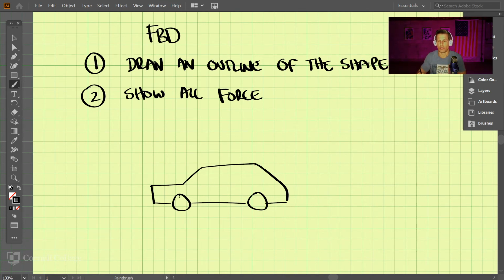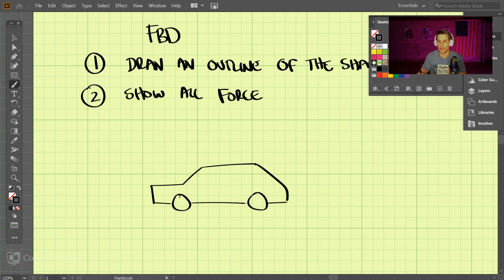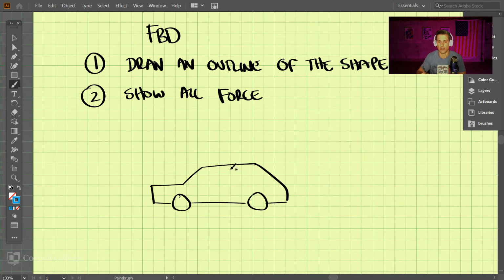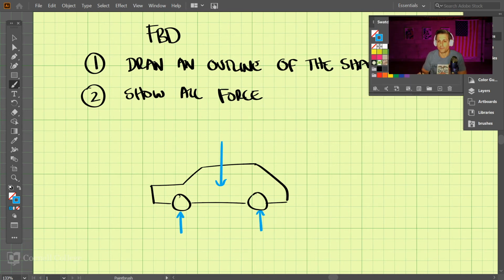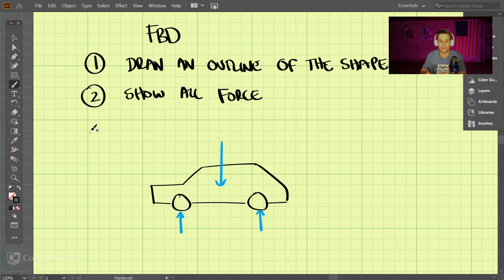All right, so let's put forces on this diagram here, and I'll put them in a different color. And for this car, maybe we have the weight of the car going downward. Well, let's hold off on labeling these. So we have the weight of the car, and then on each wheel here, we'll have forces upward as the ground pushes back up on the car. Okay, so that's step two.